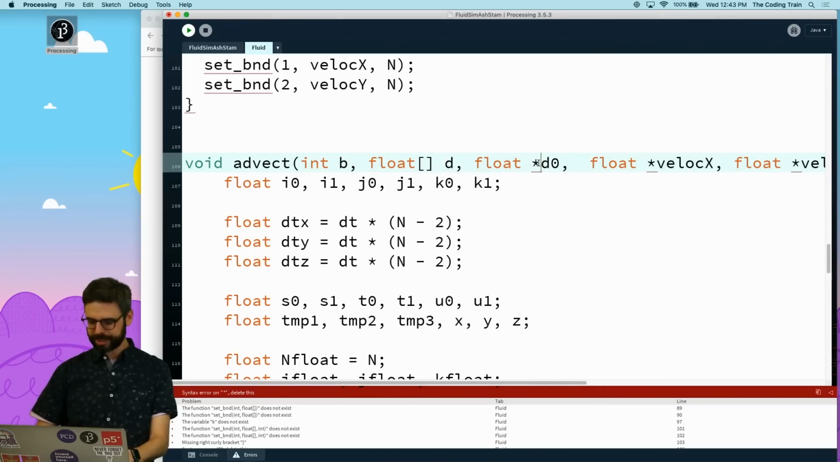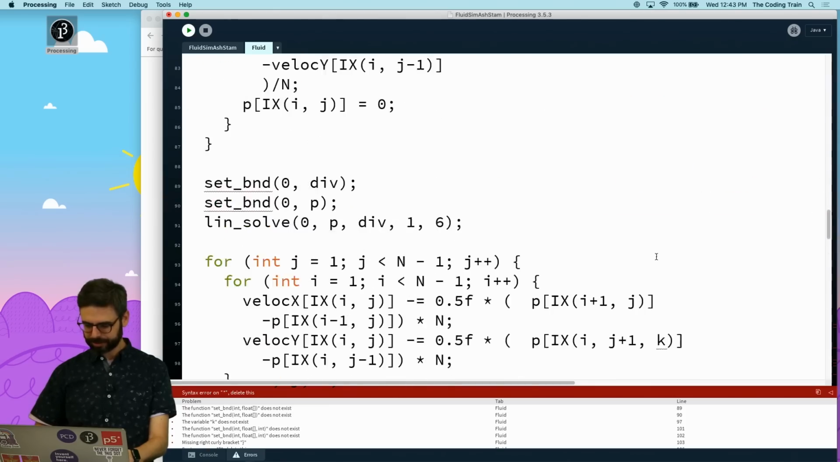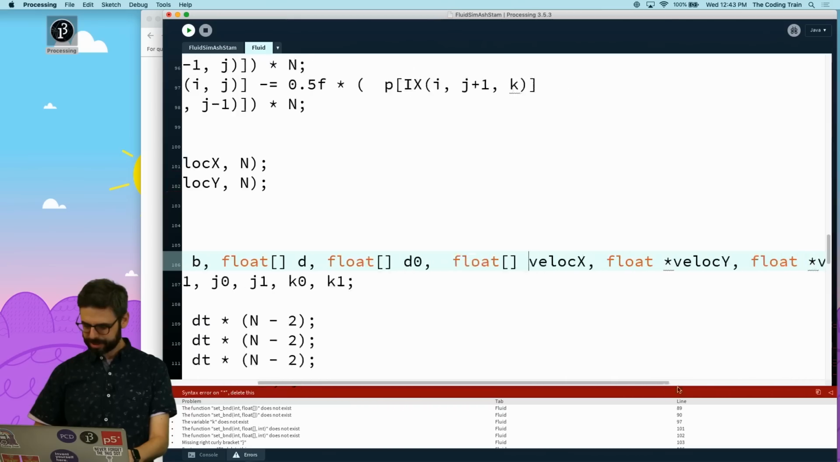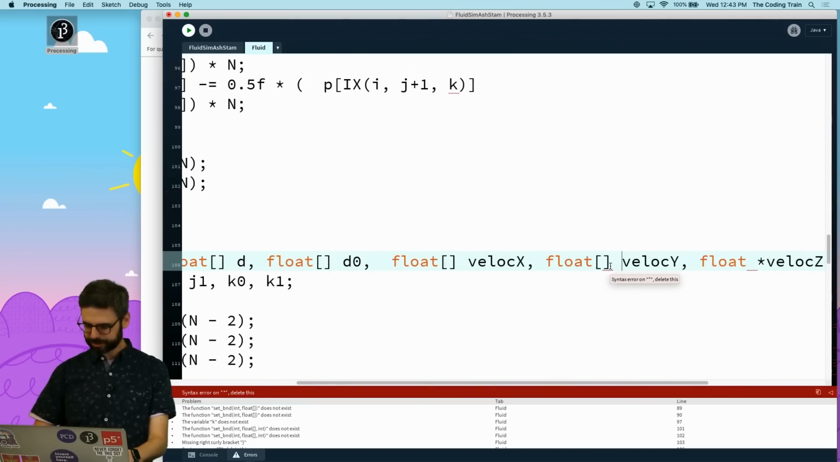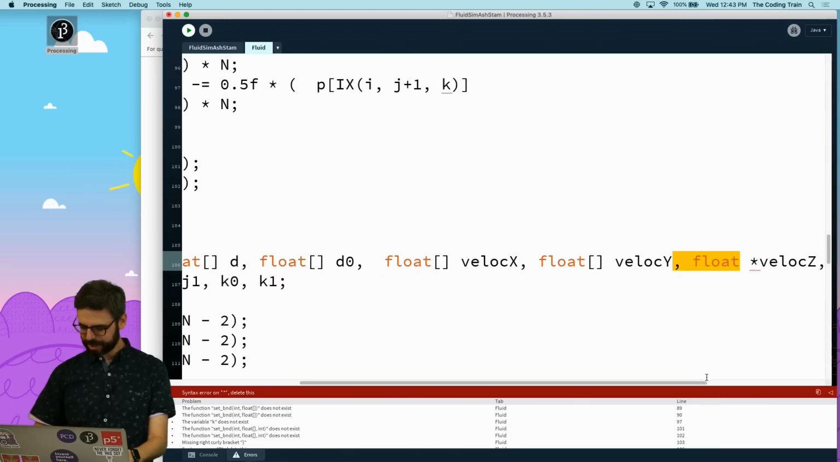This is the current density. This is the previous density. This is the current velocity. This is the current velocity. I don't need z. Come on, scroll over.